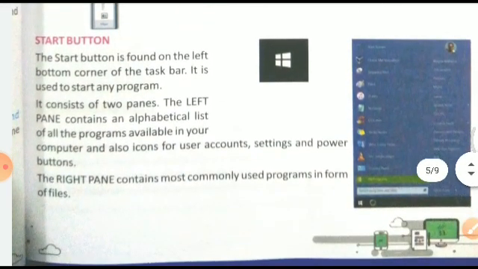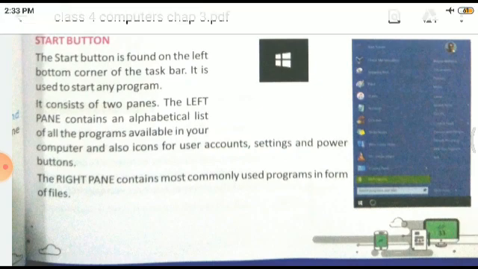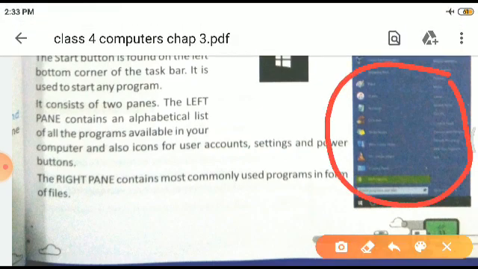Right, now the start button is found at the left bottom corner of the taskbar. It is used to start any program. Right, see, like this. If this is your screen, this is the start button.